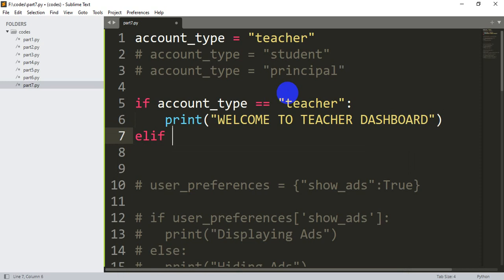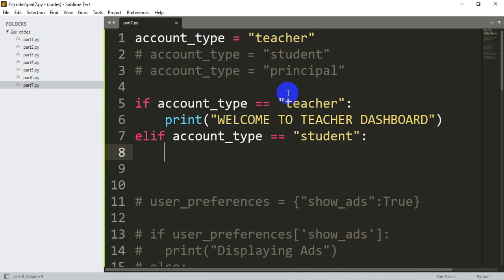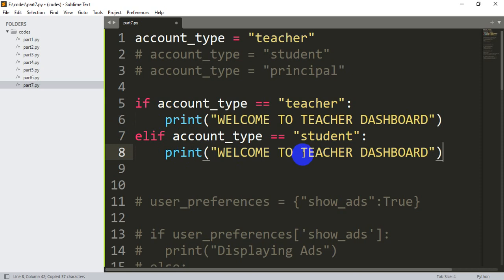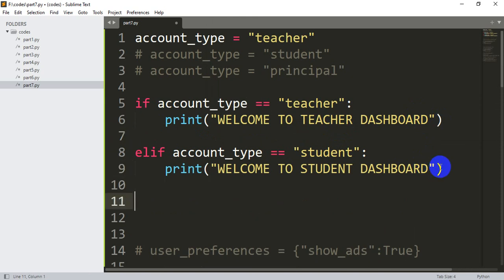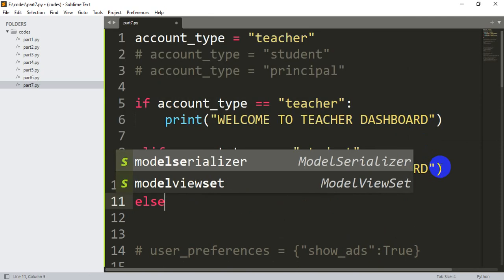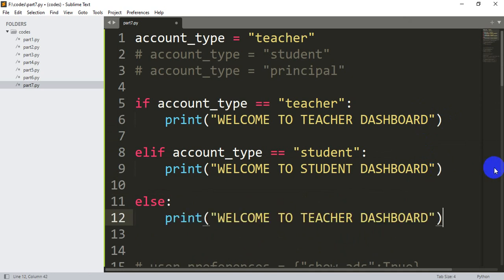So I will say elif account_type is students, print, let me just copy this to make it faster. Just copy this, paste it here. Welcome to student dashboard.